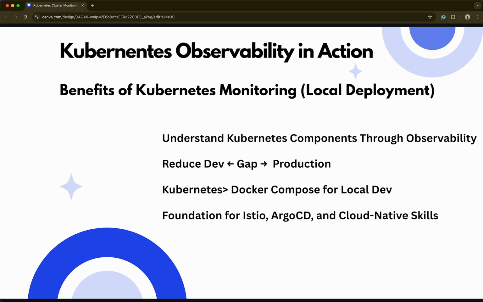First, by running a Kubernetes cluster locally with tools like Kind or Minikube, we turn our everyday development environment into something much closer to the real production environment. And this will narrow down the gap between writing code and deploying it.